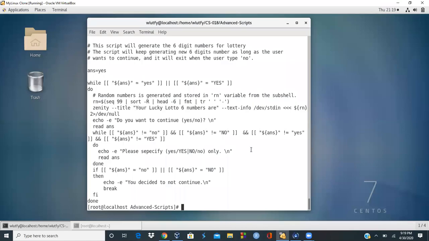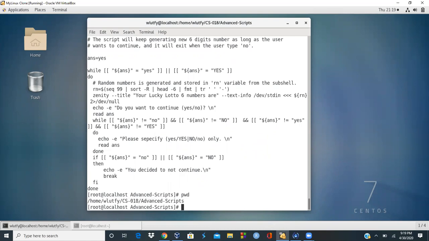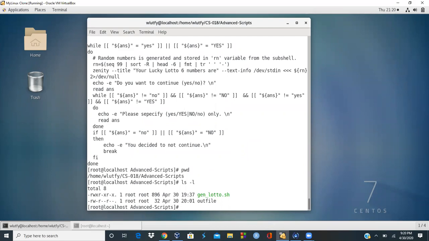Okay, in this session I'm going to cover Zenity, and because the lecture video was not captured, I'm going to do a small section for each one of the things that I discussed. In this video, I'm going to cover the example on the advanced scripts of Computer Science 018. Basically, we have one script called gen_lotto. I wrote this one, and I'm going to open it with vi gen_lotto.